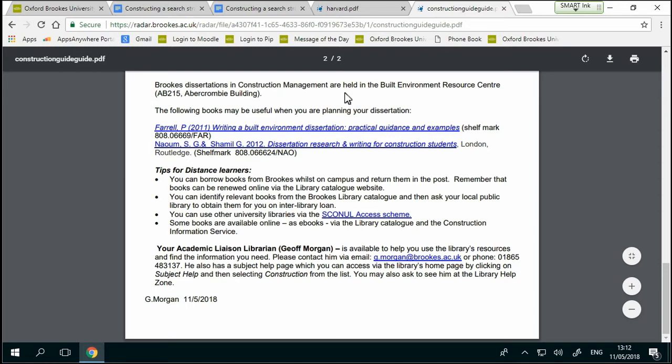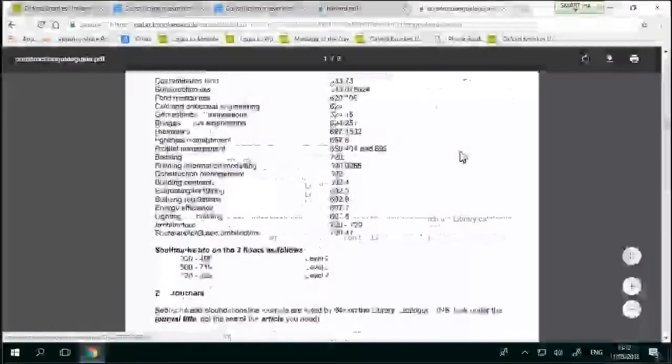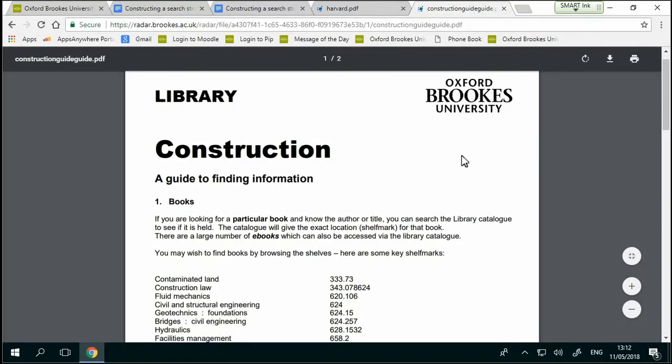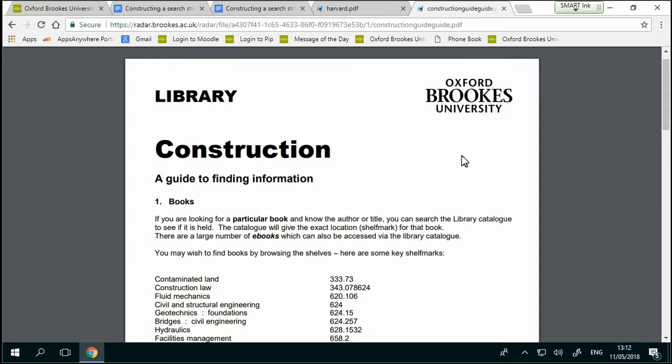So that's the guide. I'll just talk about it. This you might have used before, but it's probably going to be more useful to you now. You might be doing a dissertation that covers contaminated land, for example. I put there where you find the books on the shelves. I also put a list of subject headings that you might find useful for searching Discover. You might want to use those as search terms in themselves.